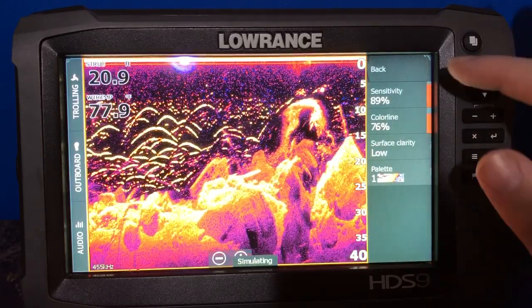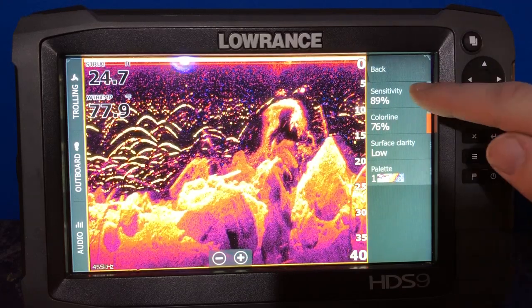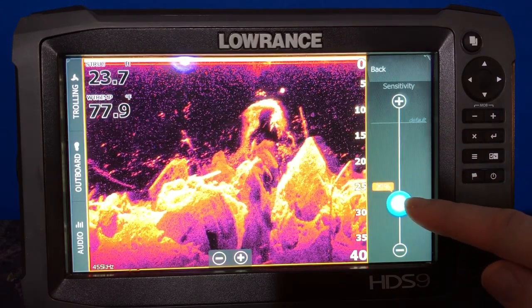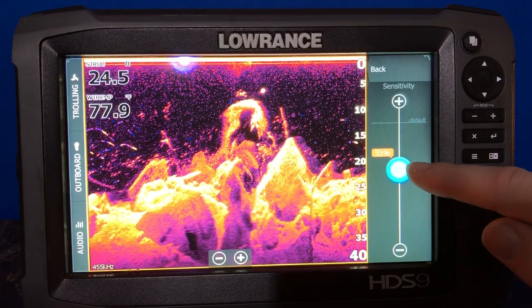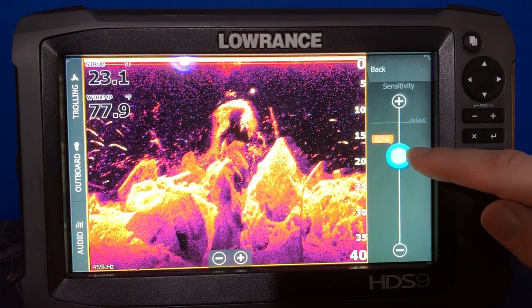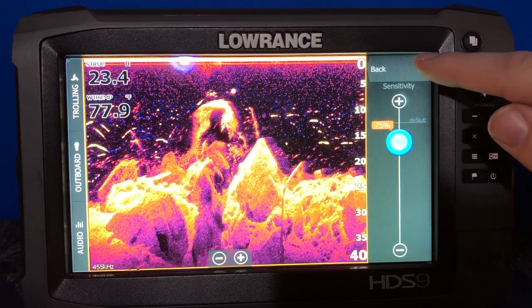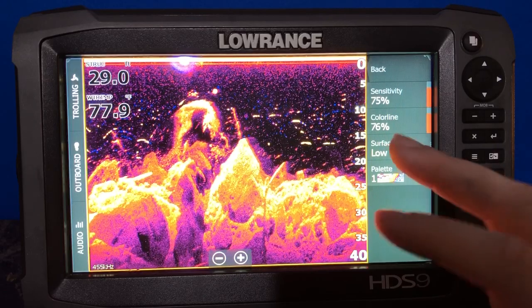Fish Reveal options. These should look familiar to you because they are basically the sensitivity settings. As we know, we want to lower our sensitivity down and then slowly raise it until we start to see fish. When I start to see those fish arches, that's where I want it to be, right? And so that setting is good.